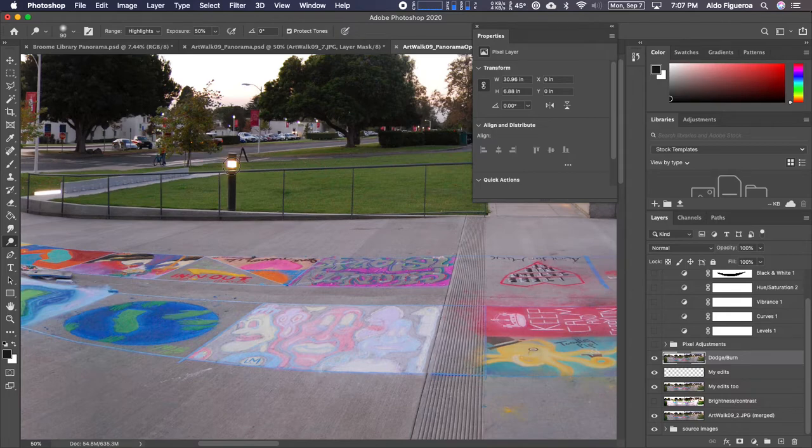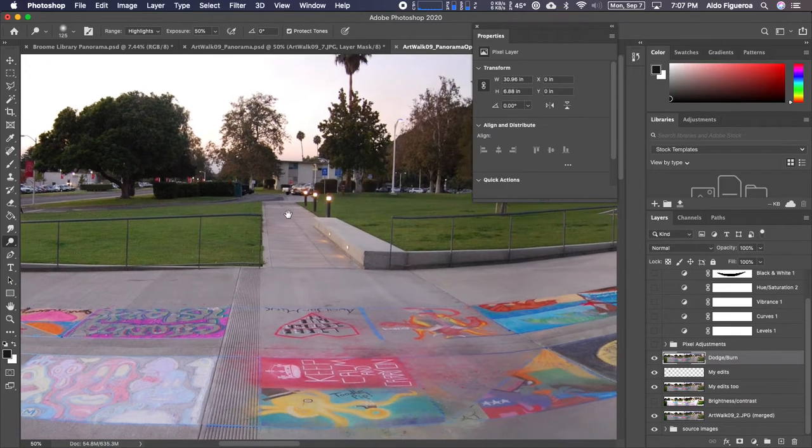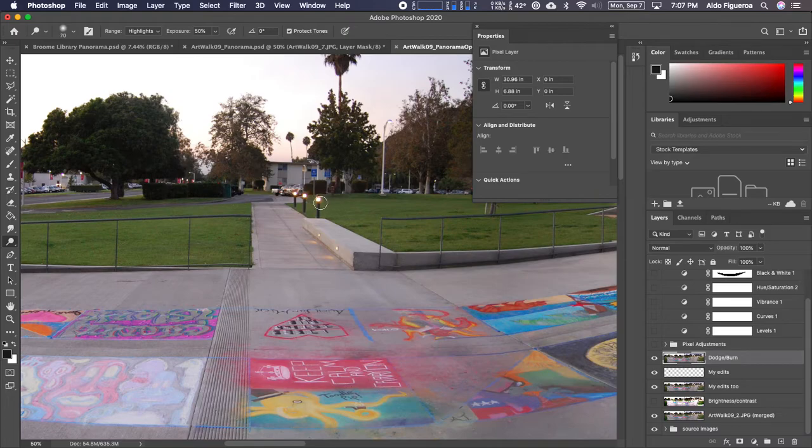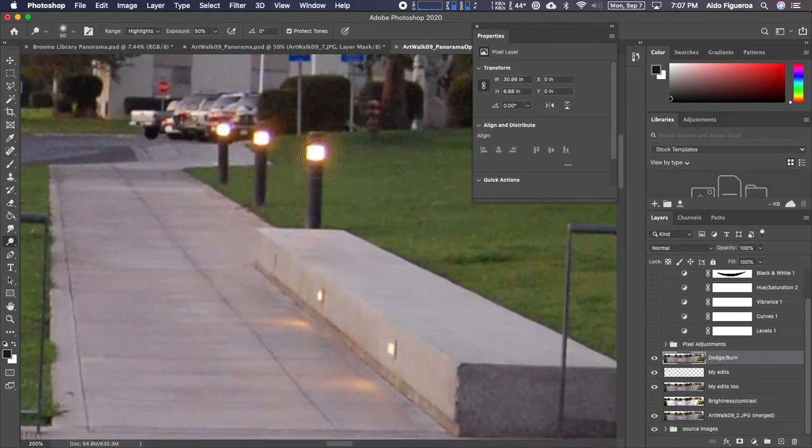I'm going to make my brush just a little bit larger than the size, and I'm just going to click. And you can see how it's making it a little bit brighter. I'm going to make this a little bit larger. I'm trying to give it an artificial glow, like those lights have. I'm going to zoom in, Command or Control plus, sorry.